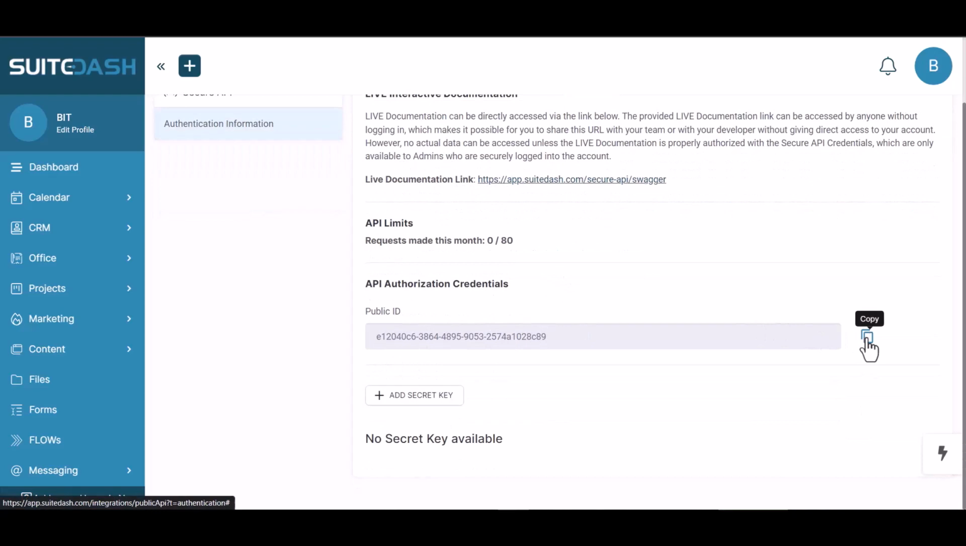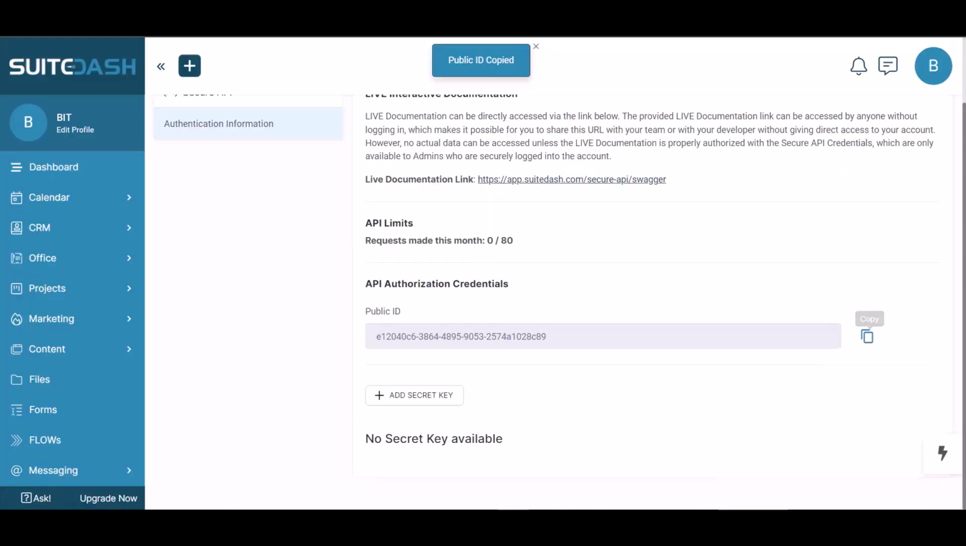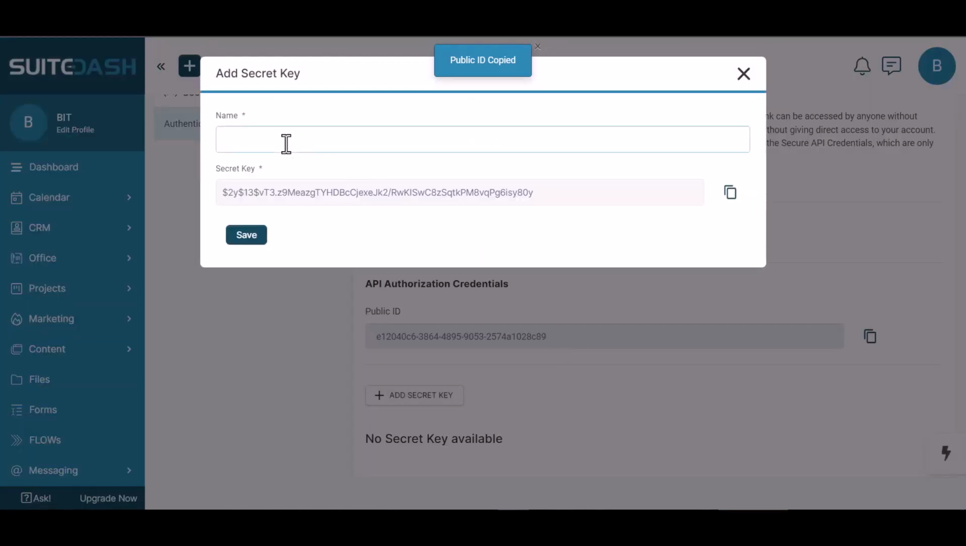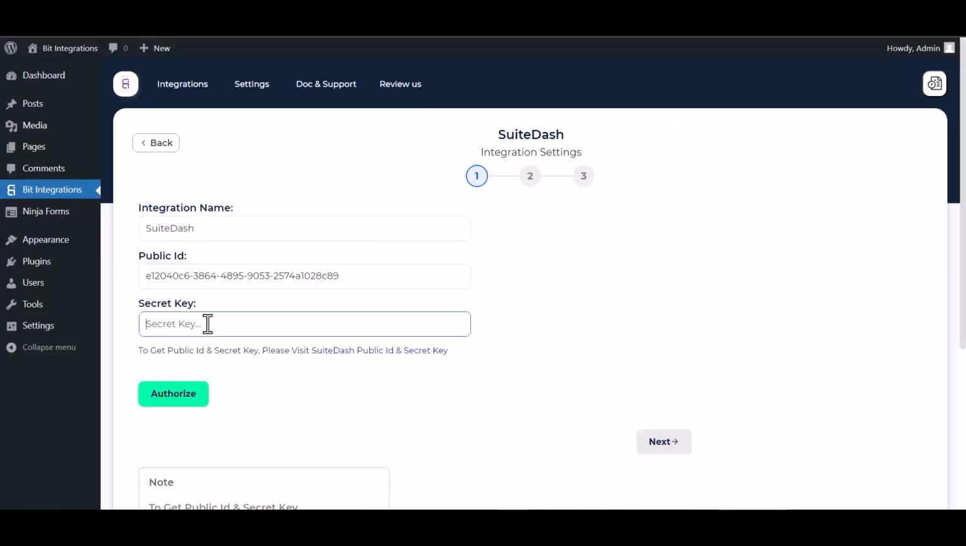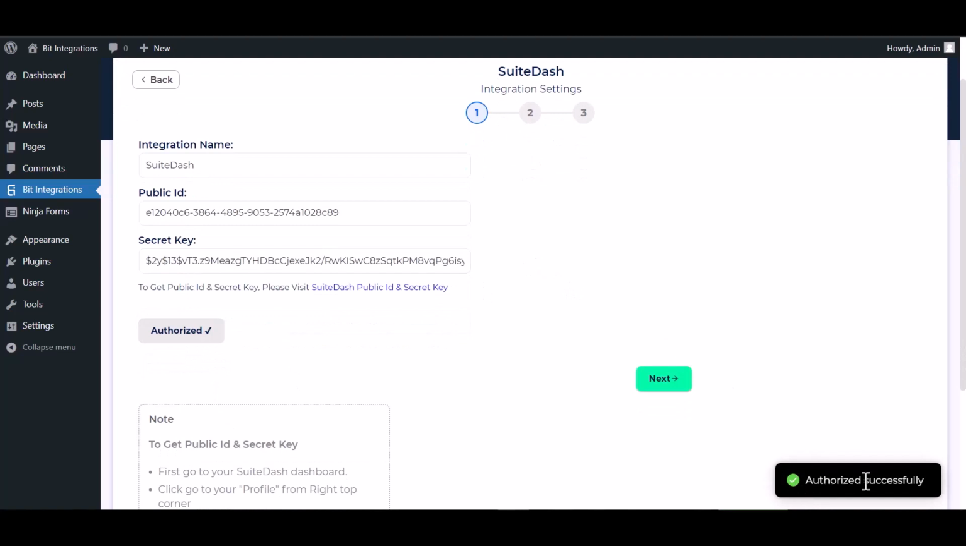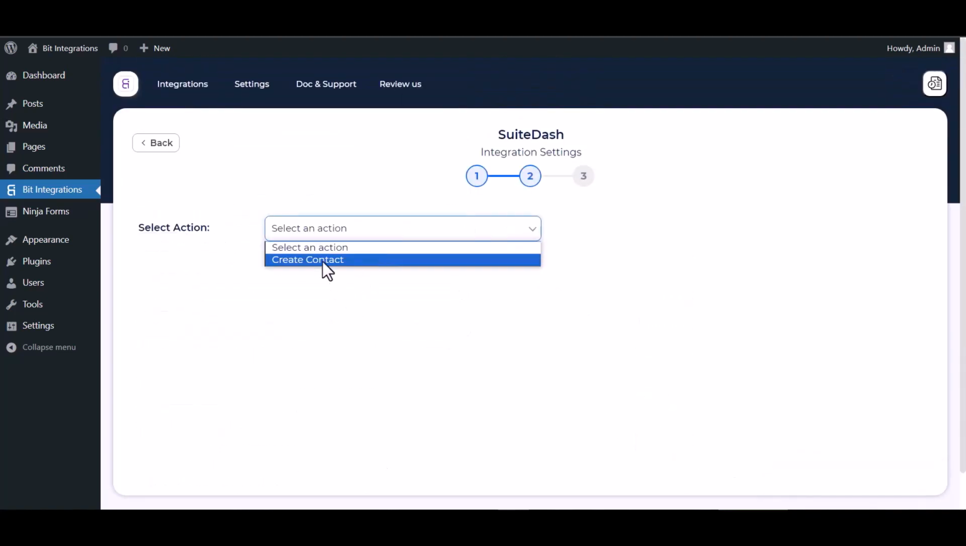Copy the public ID and paste it here. Add secret key. Give here a meaningful name. Copy the secret key, save it, and paste it here. Authorized it. Authorization is successfully done. Next, choose an action.